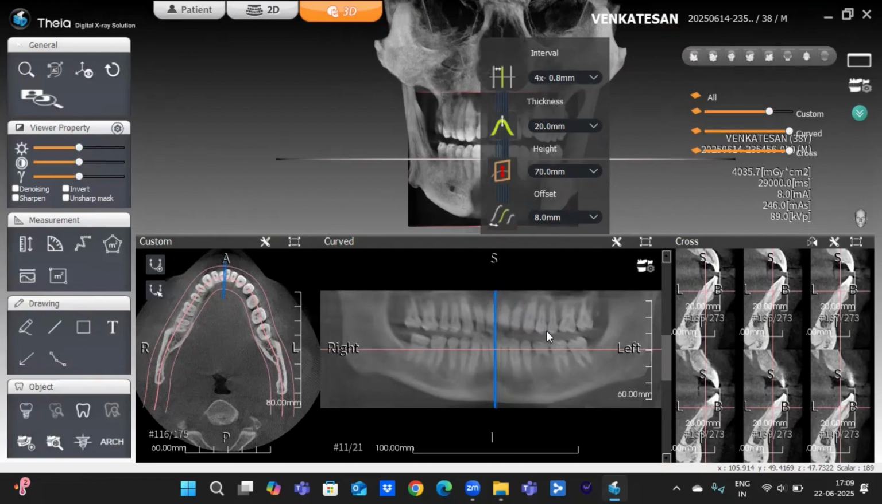So this is the OPG reconstruction of the patient, and the site of interest for this patient is the retained deciduous 7.5.